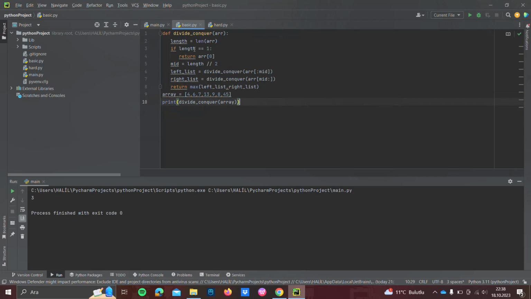So let's move on to the basic level question, which is the divide and conquer function. The aim was to find the maximum element in the array. I created an array here, and let's call this, it's 45, and let's change this value to 67, for example, and it prints out 67, as you can see here.